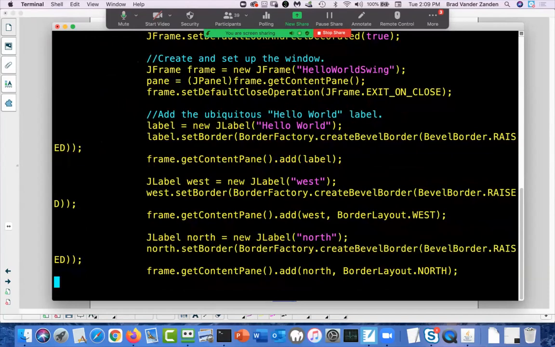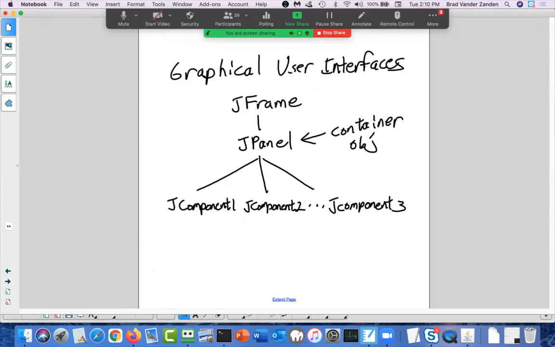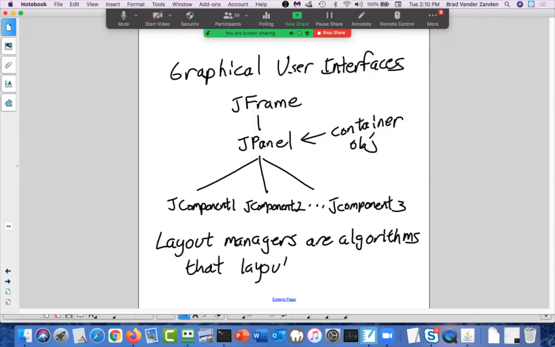Now I'm creating some other labels: west, north, east, and south. And for each of them, I'm also setting their borders to be a raised bevel border. And I am adding them to this content pane. But notice now, before, with Hello World, I just said add label. Here, I'm not only adding the label, but I'm saying where I want it placed. So in Java, you have what are called layout managers. Layout managers are algorithms that lay out the components in a container.